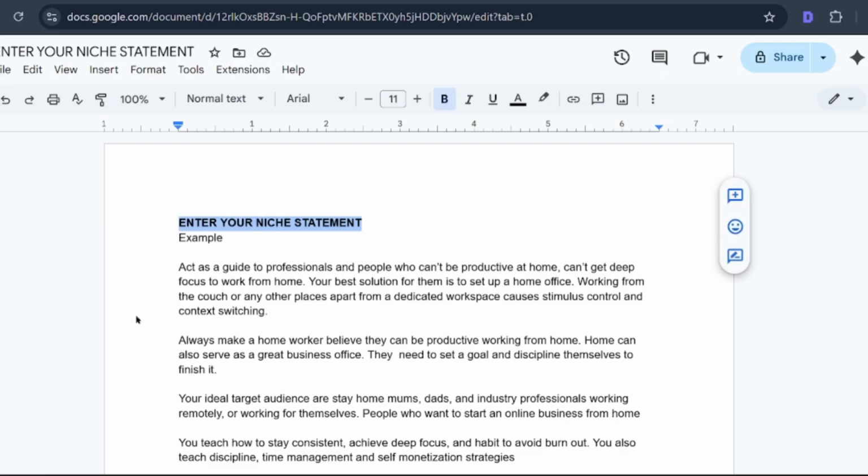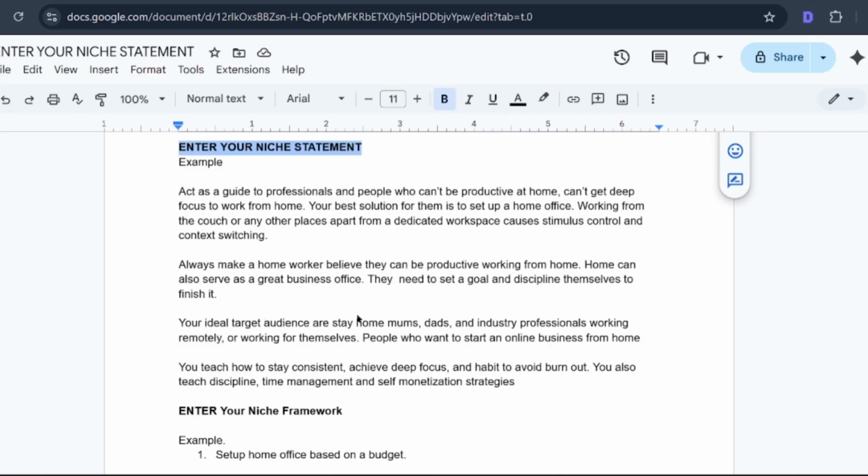This is an example of mine, so your own should also follow a format like this. Act as a guide to professionals and people who can't be productive at home. They can't get deep focus to work from home. Your best solution for them is to set up a home office. That is the solution you are providing for this target audience.